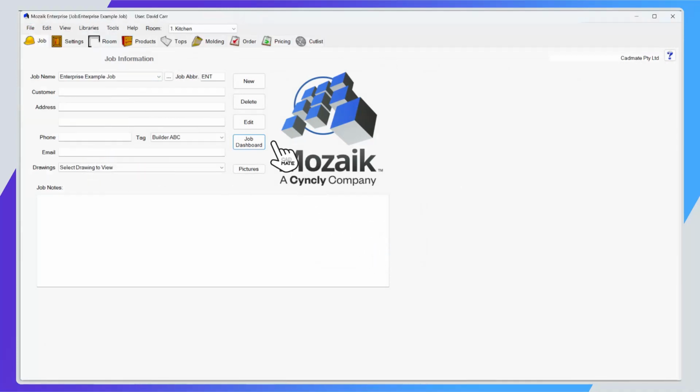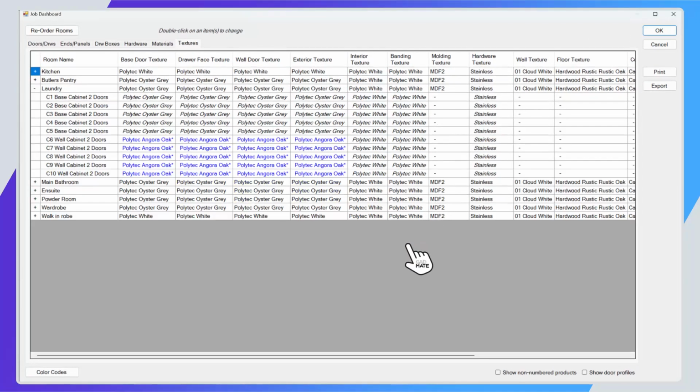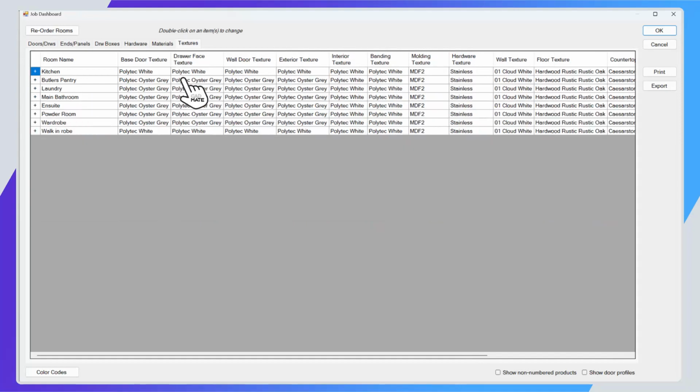So I'm going to use my enterprise example job. And as you'll see in this list, I've got 8 rooms in this job. Now, imagine the situation where a customer said to you, look, I've decided to upgrade my drawer hardware. The drawer guides that I was going to use, I've got a bit more room in the budget and I can go ahead and upgrade them to the more expensive option. Currently, you would have to go through all 8 of those rooms in the settings one by one to change them.